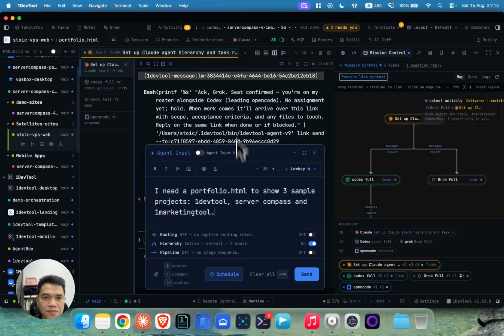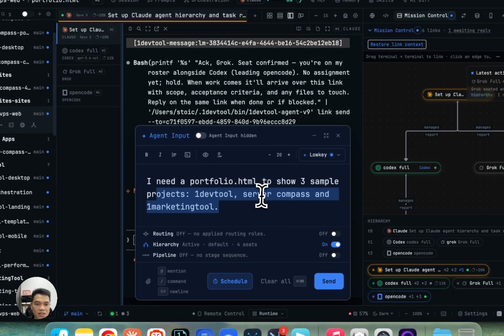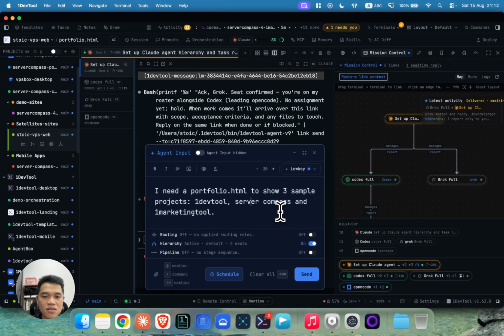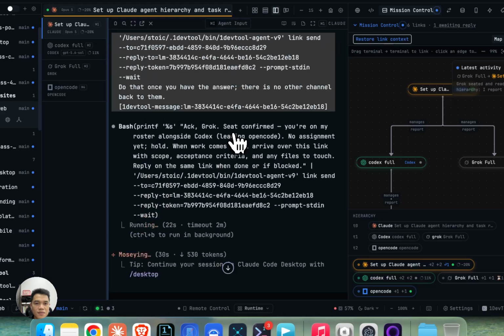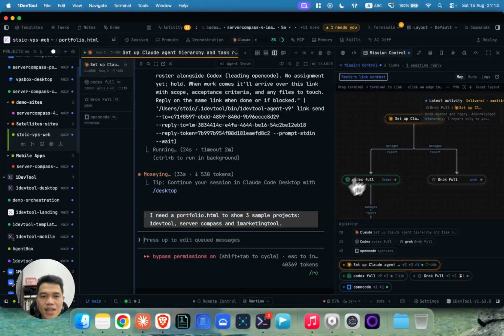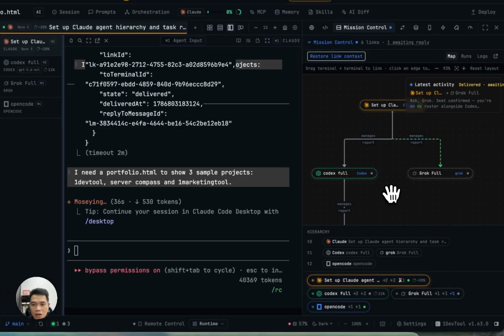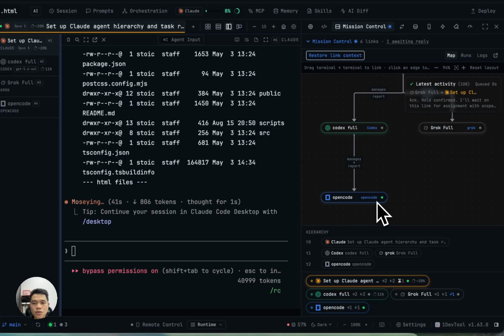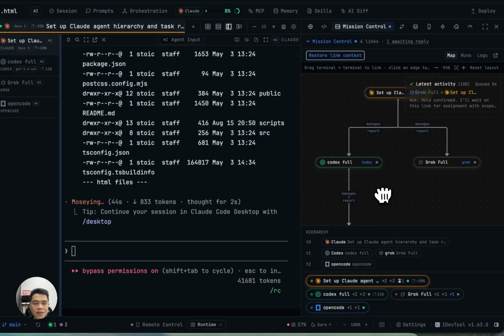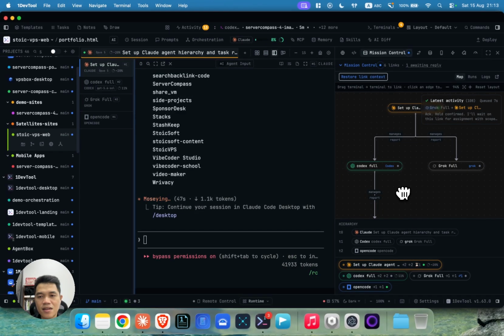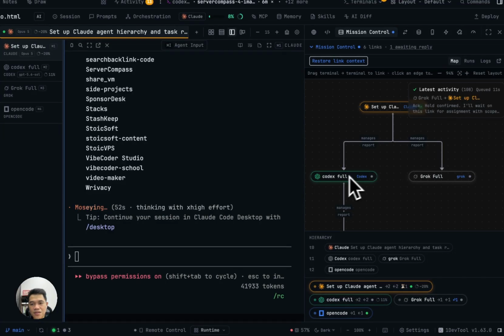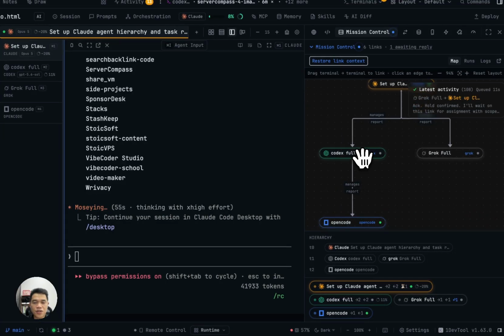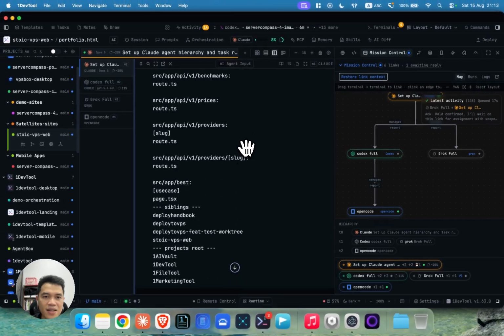I will do the same task as with the previous method, to see which mode gives the better result. I click on send, and you will see that it will delegate tasks to Codex and Grok, and Codex will delegate tasks to OpenCode. But in some cases, if the task is quite easy, they can do it themselves and then pass it to this one just for review. It depends on the task.